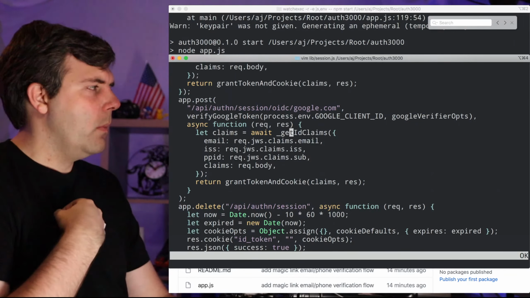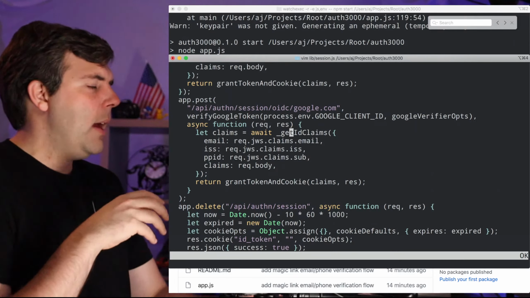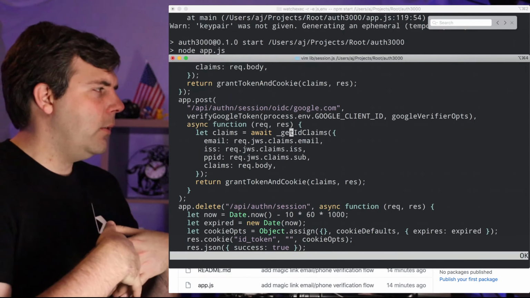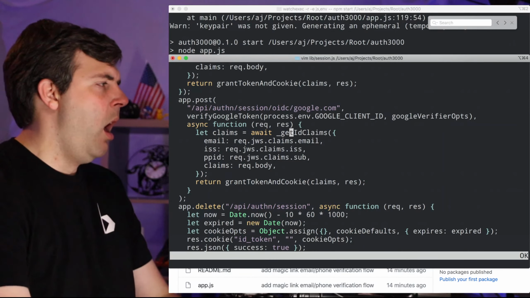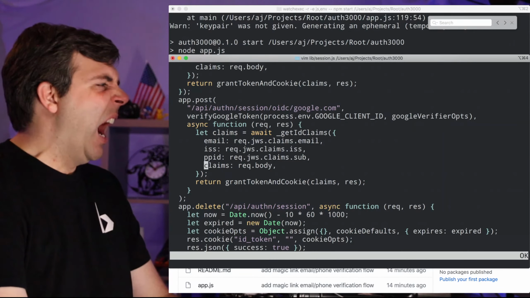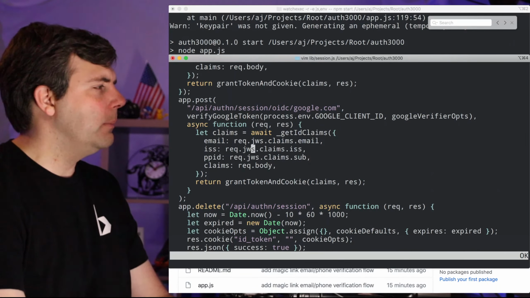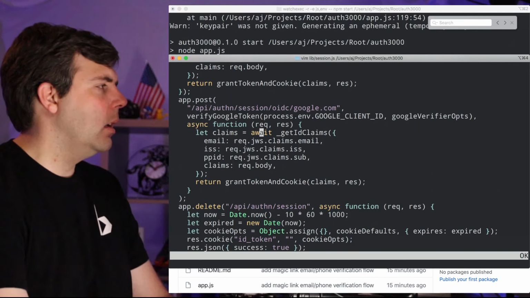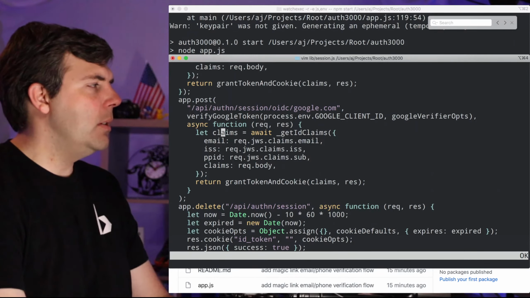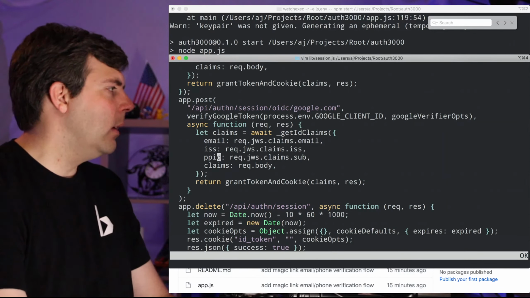So what it should pass in, or what it should receive, instead of claims, maybe it should be ID claims or access claims. And then vice versa, what it should get back should be an object that has potentially both types of claims, because it could potentially give back both types of tokens.